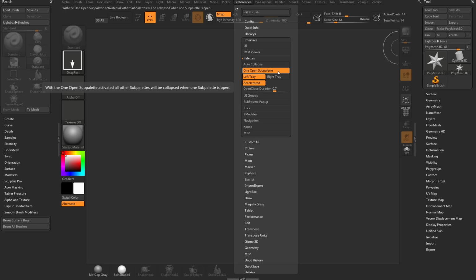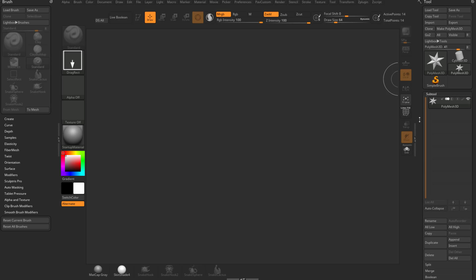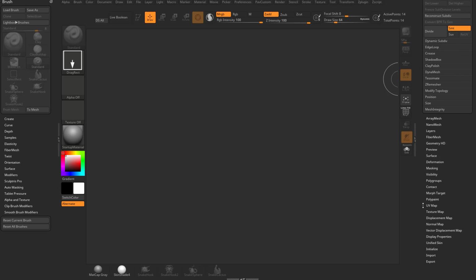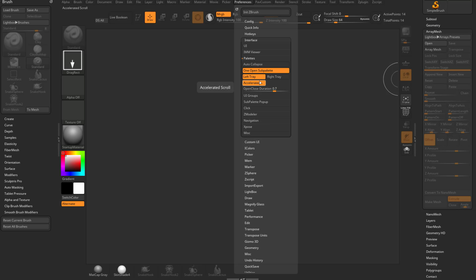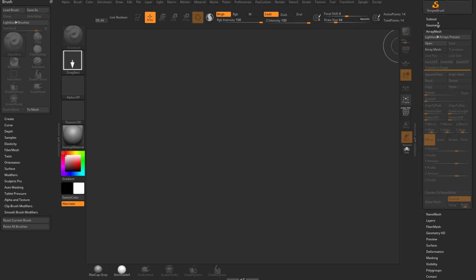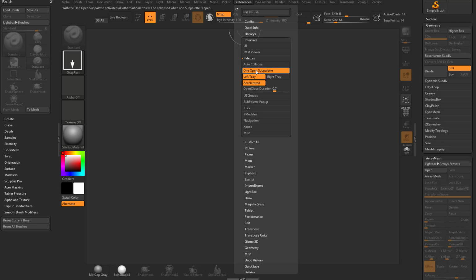So if you open up the options in here underneath preferences, interface, palettes, you're going to see, number one, we have one open subpalette selected. So what that basically says is we have subpalettes over here under any of our menus. So if I click on geometry and then I click on subtool, it's going to collapse geometry, for example, geometry and array mesh. It's going to collapse geometry and open up array mesh. That's where that functionality is coming in. If you don't like that functionality, or you don't like to hold down shift to open up multiple menus, you can go in here to preferences and turn that off.